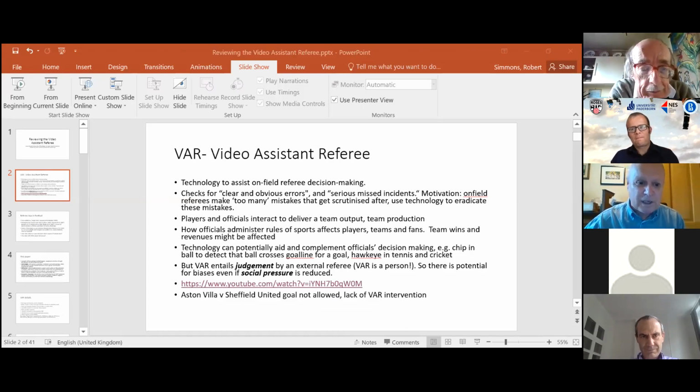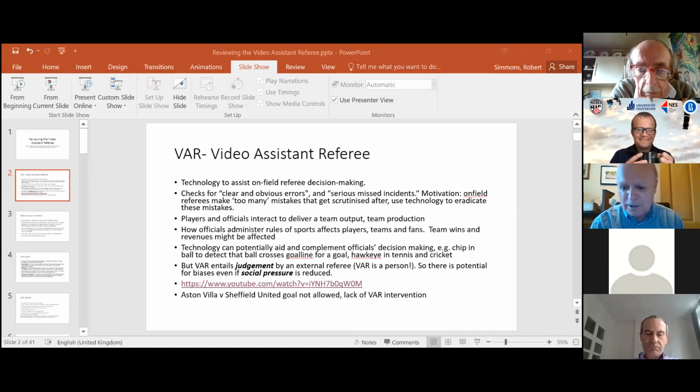What that was about was Aston Villa versus Sheffield United, where there was a goal not allowed. And the point about that game was that on TV, it was pretty clear that there should have been a goal allowed because the goalkeeper took the ball inside the net. And amazingly, the people in the VAR control room didn't see this. It wasn't signaled by the camera work available to them. Apparently, there were too many defenders in the way, which is a rather amusing excuse.